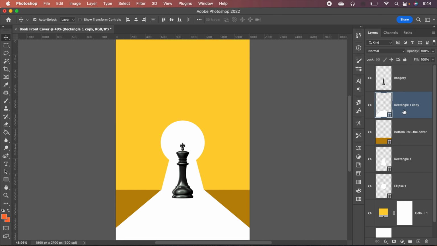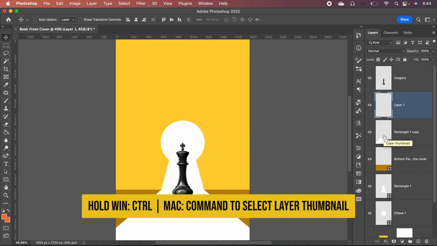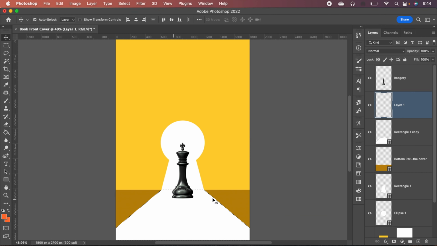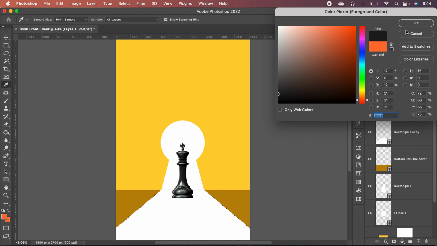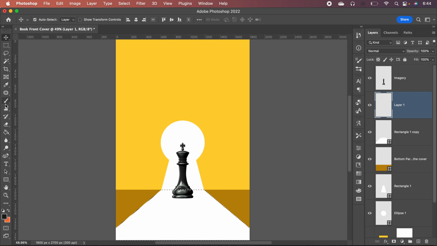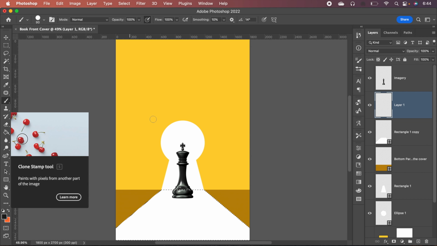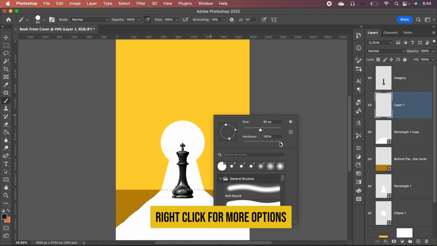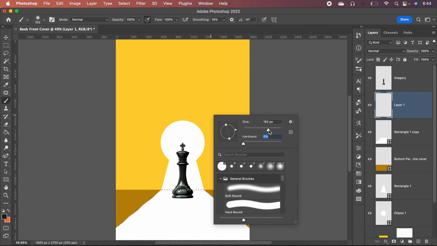For this purpose, I'm selecting this layer and creating a new layer on top of it. Then, using Command or Control, I click on this rectangle one copy and it will be selected just like this. Use black color and click on OK, then use the brush and change the brush details from hardness to 0 and size to something like around 200 pixels or more. You can do the same using brackets, just like this.